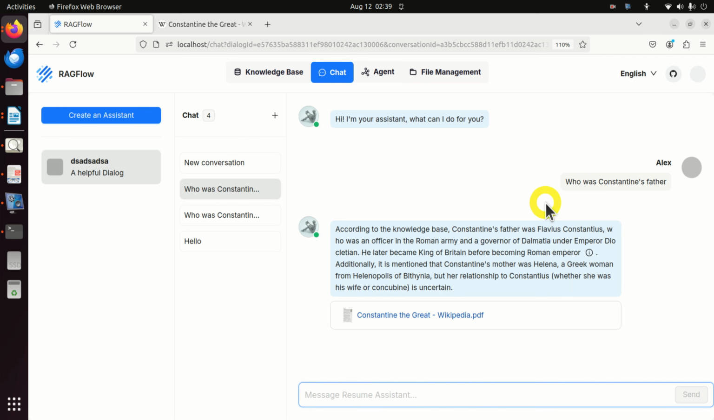RAGFlow is an open source Retrieval-Augmented Generation or RAG engine that is based on deep document understanding and interpretation. It can be integrated with LLMs as well as with other machine learning and AI algorithms. After integrating it with LLMs, RAGFlow can provide meaningful answers to complex questions. Finally, as we will show in this video tutorial, you can build a powerful knowledge base by only using local text and data files stored on your computer.